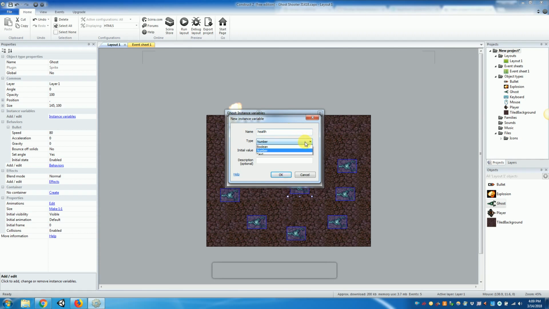Now, since we're going to store a number in here, we're going to go ahead and leave this on number. I could do Boolean, which we'll talk about at a later point in time, which is kind of a true or false type of statement.